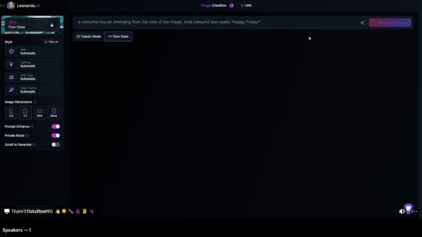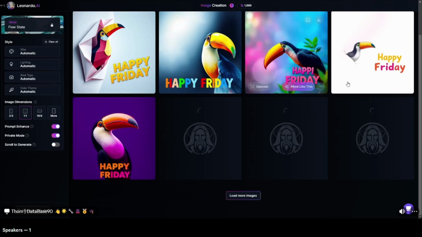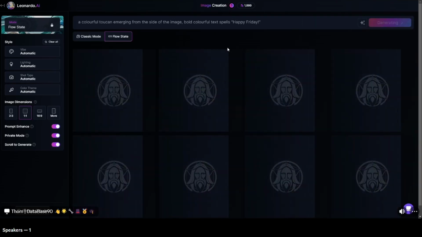Let me show you the difference when I hit generate now. I only clicked the scroll to generate button off, and as you see, it generated 8 images, or it's taking some time with 3 of them, but now I have to click a button to generate more. Handy feature for users who are very scroll happy. Let's turn that back on and go back into normal generation.